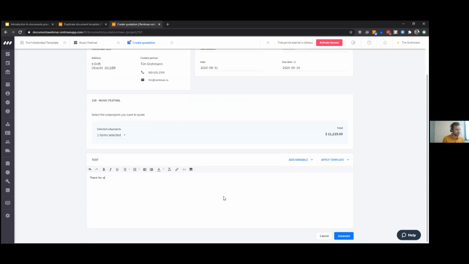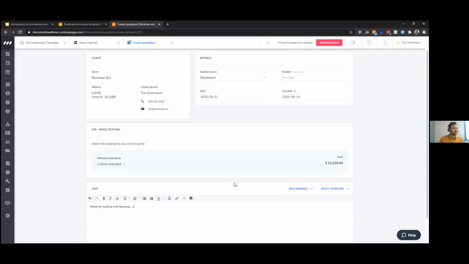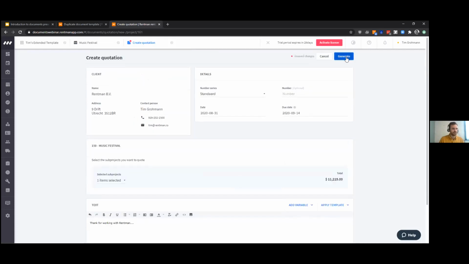So for example, and so on, you could add that text down here. You can also work with variables here to have that auto-populate. And now we're just going to go ahead and generate that actual quote.